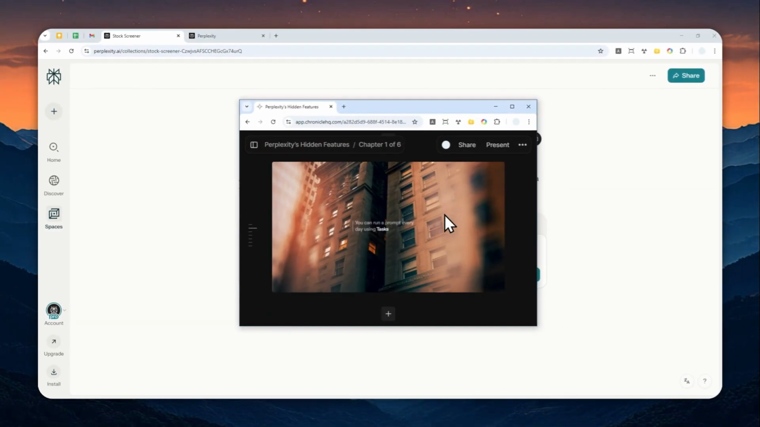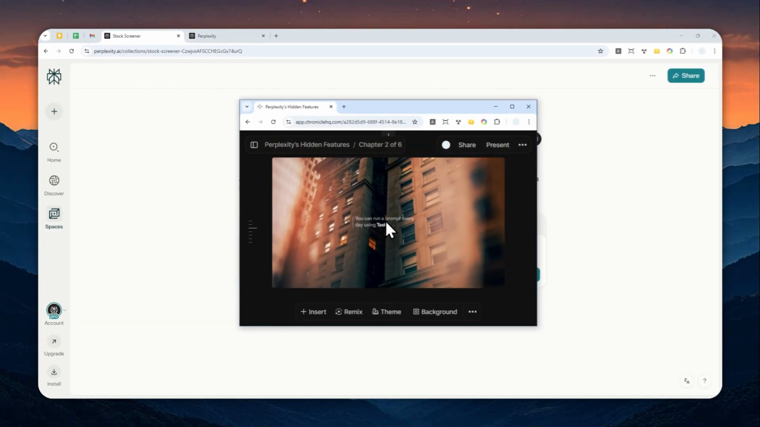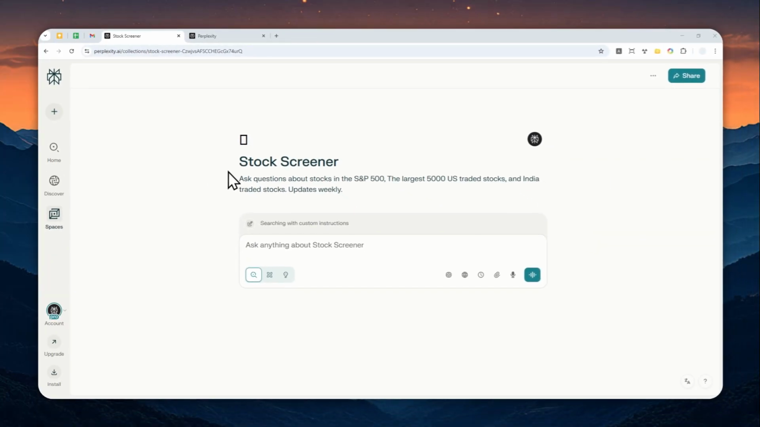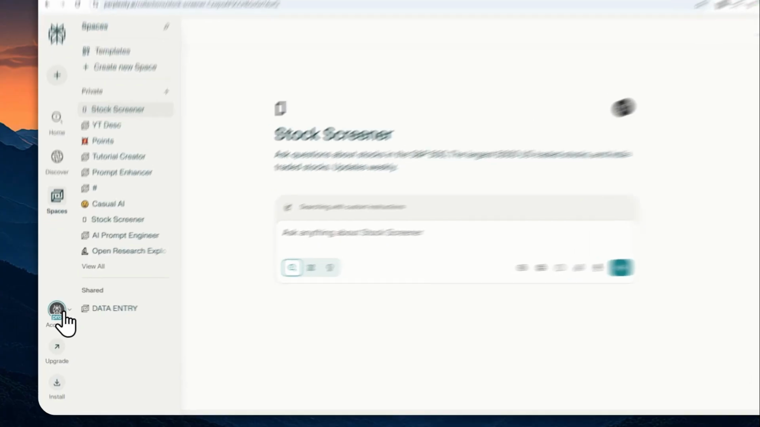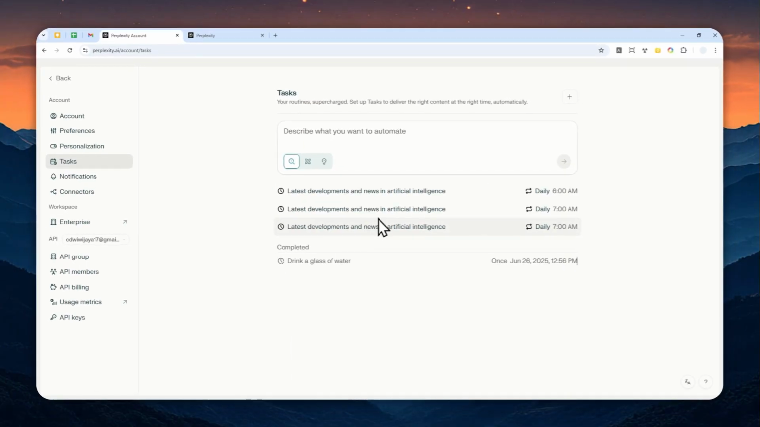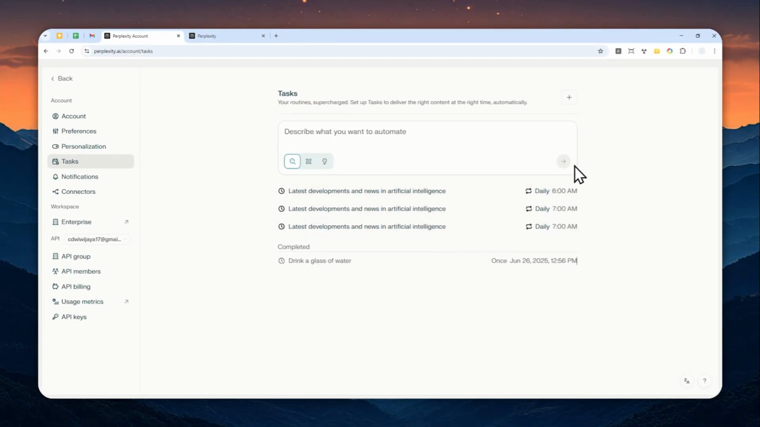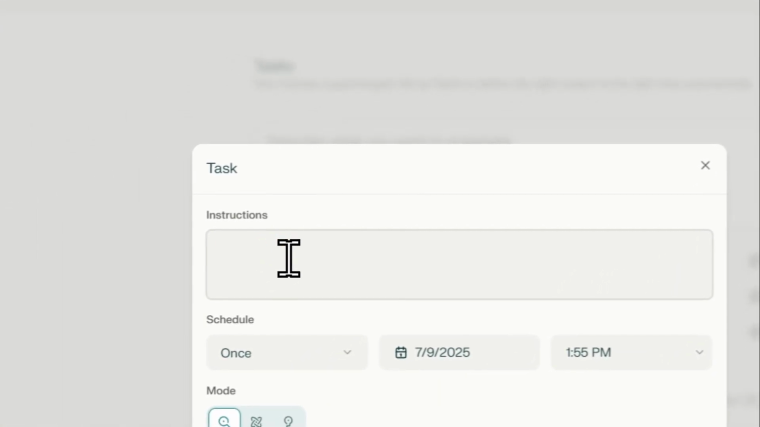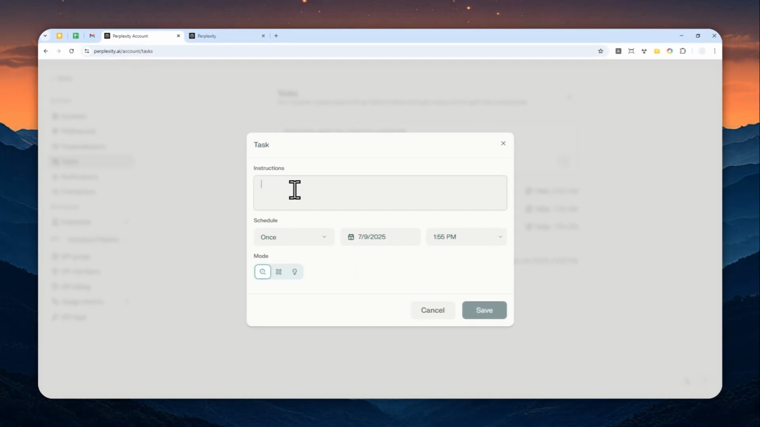The next hidden feature that you can try is you can run a prompt every day using the new Task feature. It is really like a scheduled prompt that you could operate every single day. And to access that, you can hover above your profile picture, click it, and then click Task. And these are just some examples that I created. So to create a new task, you can start describing it right here, or you can also just click on this plus icon.